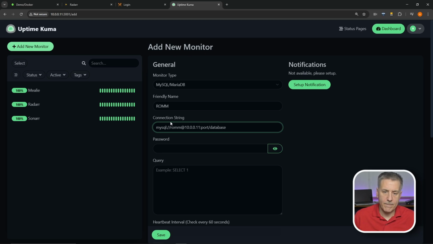Then the port number for MariaDB, the default port, or whatever port you have yours set to, but the default port is 3306. And then the /database is the actual database name within your MariaDB container. And mine is just ROM-M, just like that. Then the next field, password, is going to be the password for that database. So let me put that in.